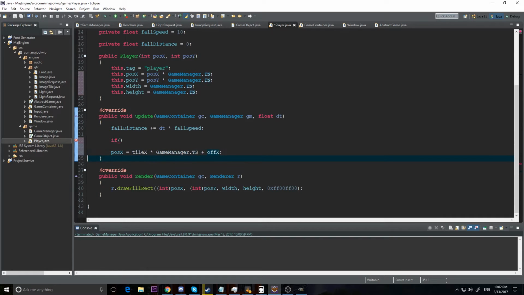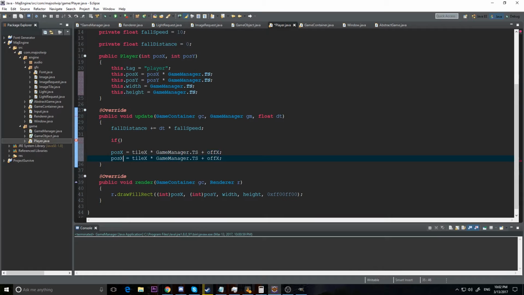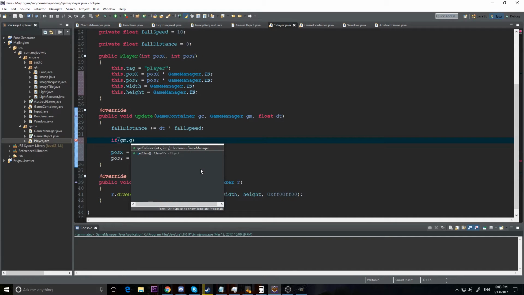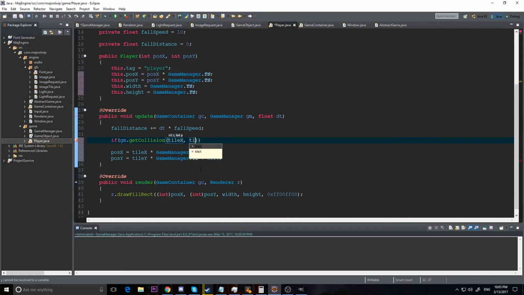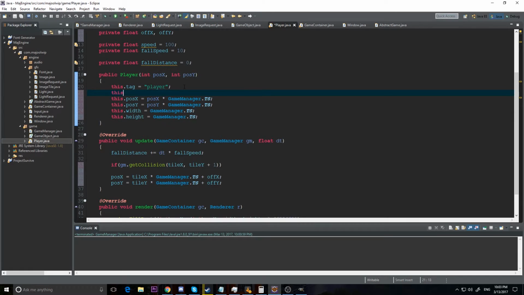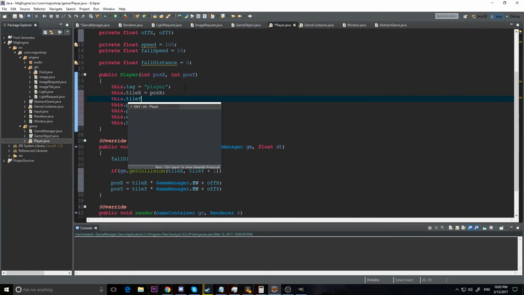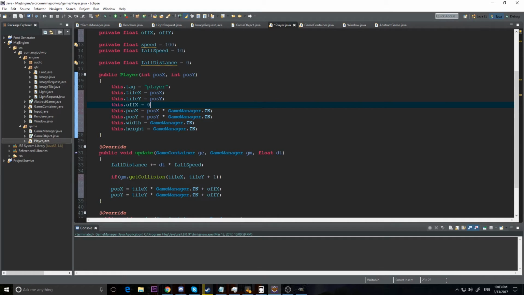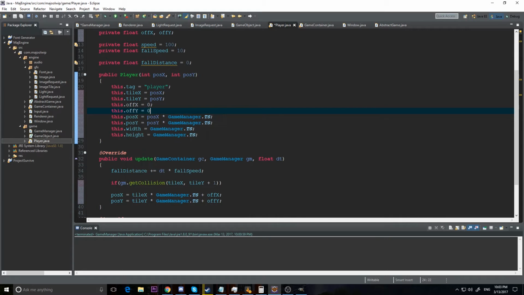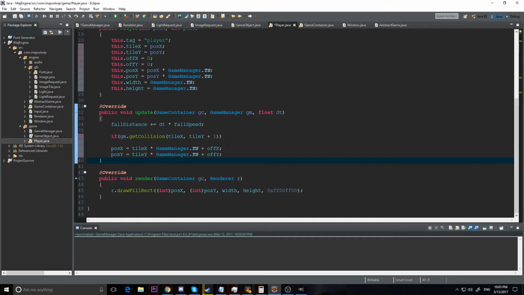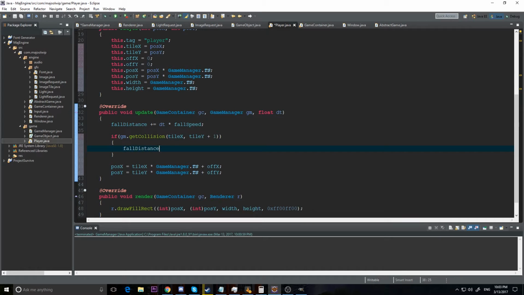Plus offset X. And the same thing here for position Y. And this is how we're going to do our calculations. So we have our fall distance, and we're going to add on to our fall distance. I'm going to do a simple test here. Let's say gm.hitCollision at tile X, tile Y, and I want to check the tile below us, so that's going to be tile Y plus 1. We actually need to initialize our tile X, which is up in our constructor. Our tile X is going to be position X, and our tile Y is going to be position Y. I might as well also set this.offsetX equal to 0 and this.offsetY equal to 0. So we have them both equal to 0.